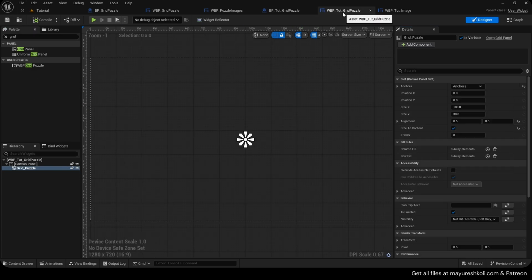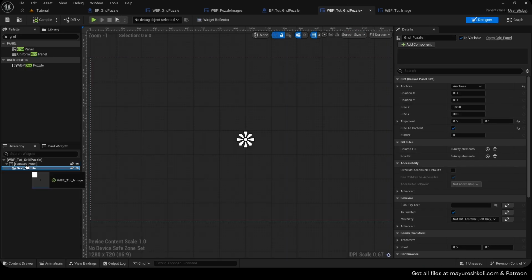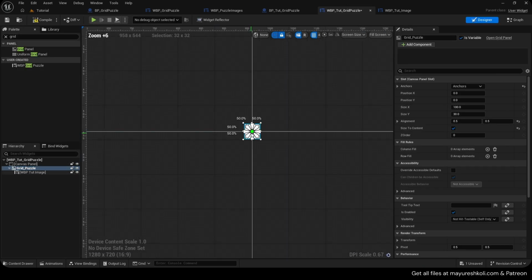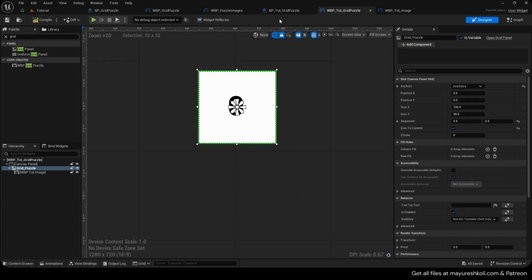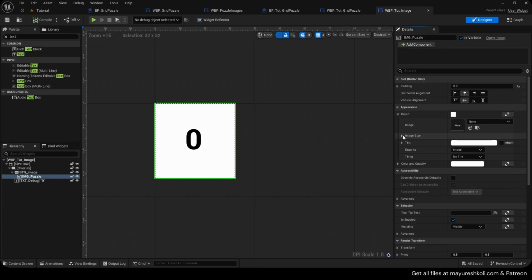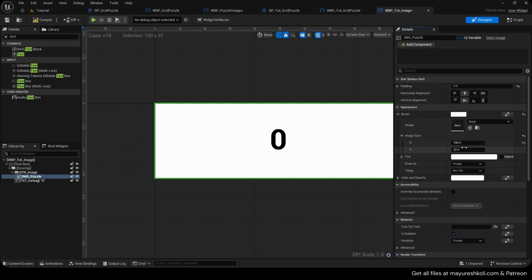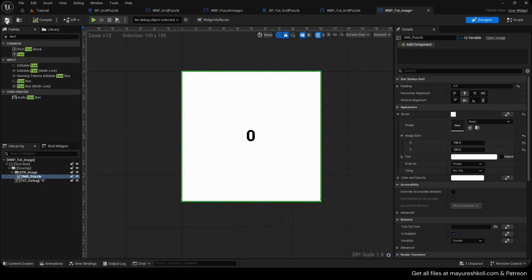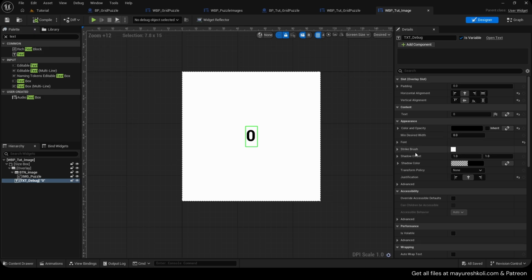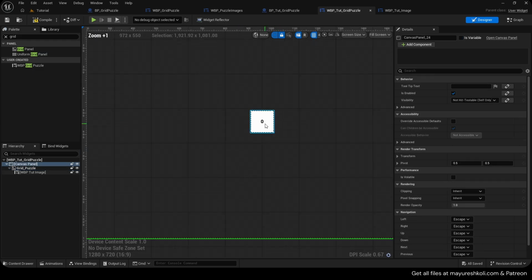Now if we go to our grid puzzle, and if we take our tutorial image and add it into our grid, you would see we added it in here. Okay. Now it's very small right now. So let's go back to our WP in here, go to image puzzle, in brush image size, let's turn this to 100 by 100. Okay. Let's also increase the text size then. Okay. Now it looks a bit better.